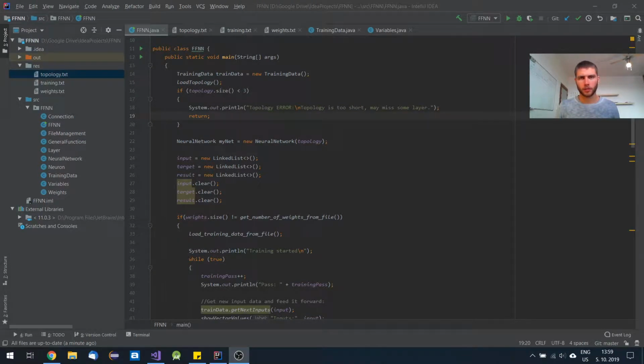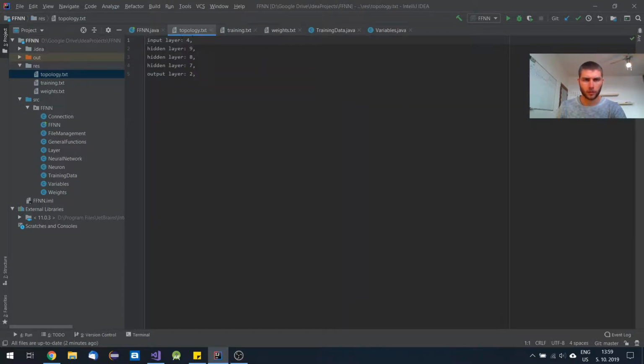Hi guys, in today's video I would like to share with you this feed-forward neural network that I've made in Java. This one is also available on my GitHub page, and basically the way it works, it has three files with topology where you define number of input nodes, some hidden layers, and number of output nodes.